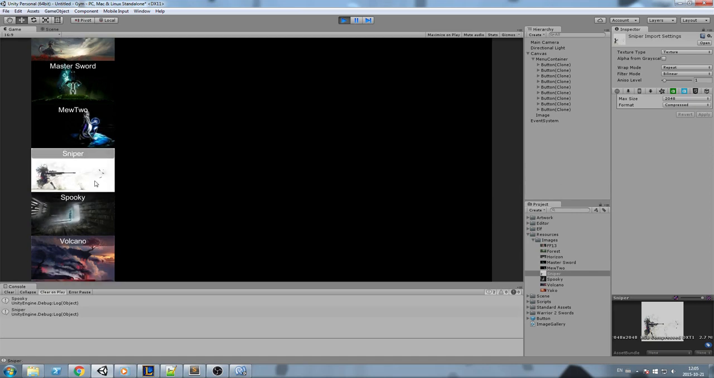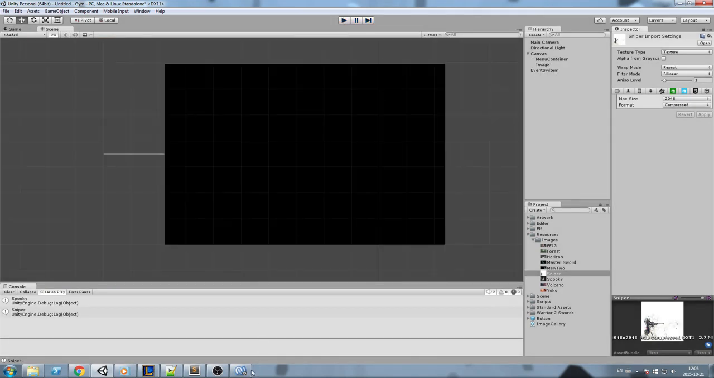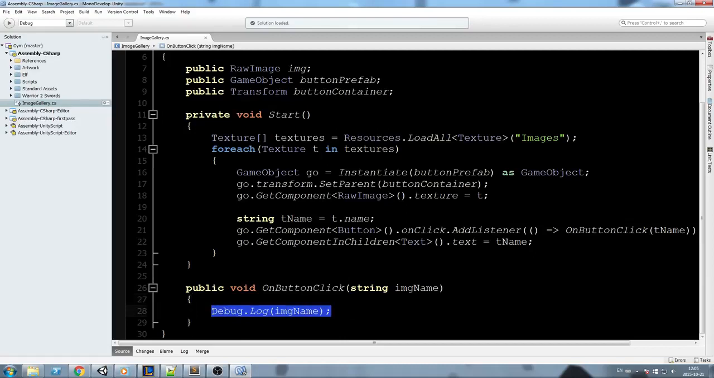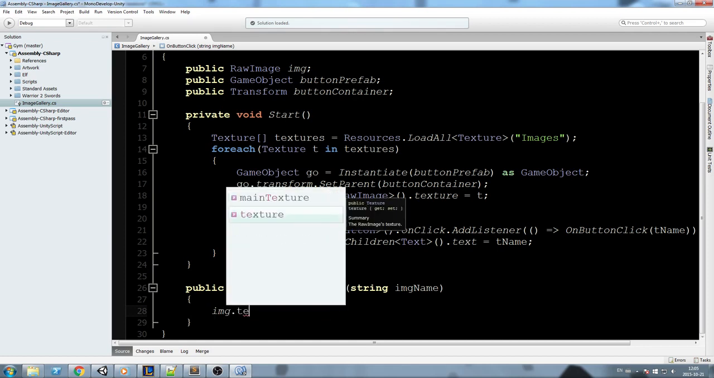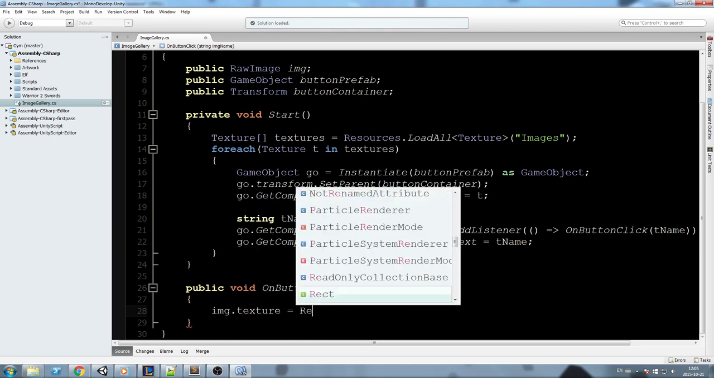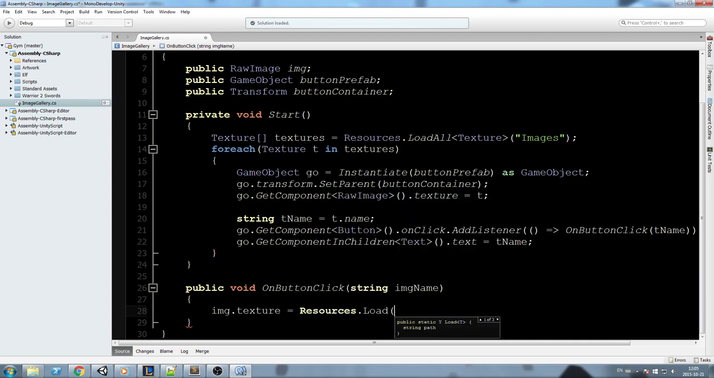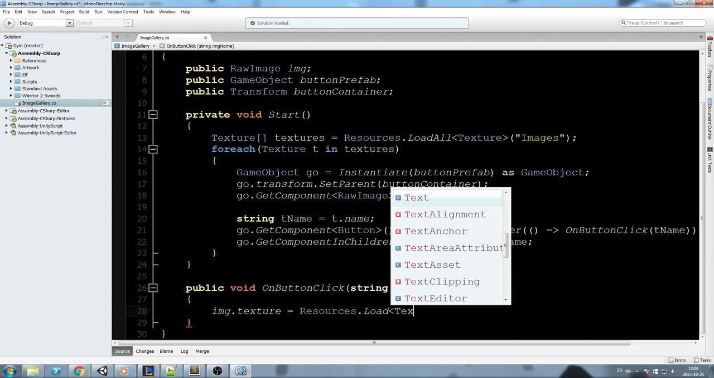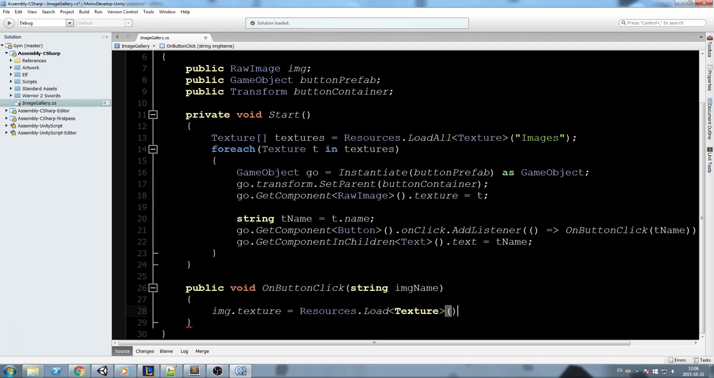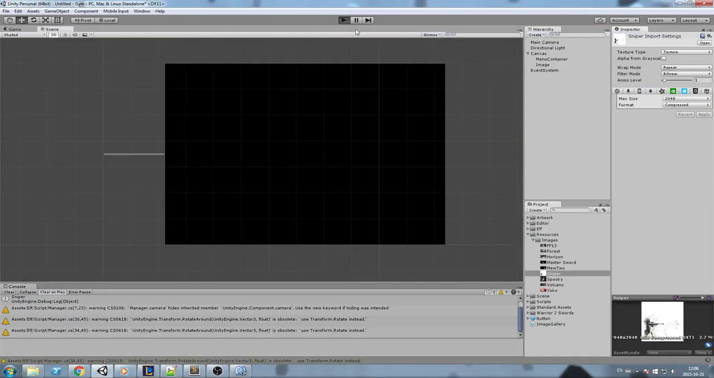Oh wait, actually we forgot to actually change the image. So it's fairly simple. All we have to do is take the reference you have over here, so raw image. We're going to do image dot texture is equal to, in this case, Resources.Load. We load this as a texture, and then we get it inside the image slash plus image name, like this. Okay, let's hit play.